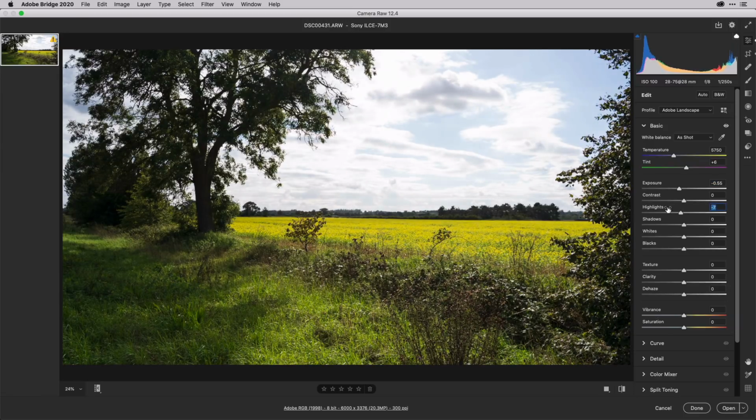Now, of course, here I'm working in the range of the highlights, and I can see the histogram above is giving me live feedback on that. And I'd be really interested to see if I'm actually clipping anything, and I can visualize that.